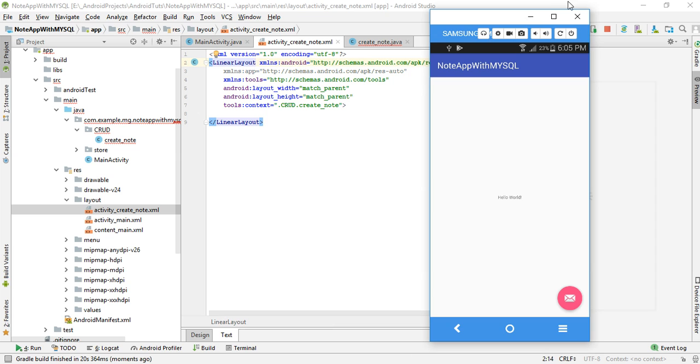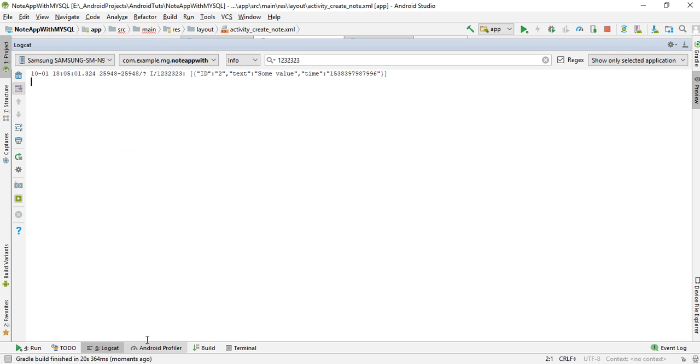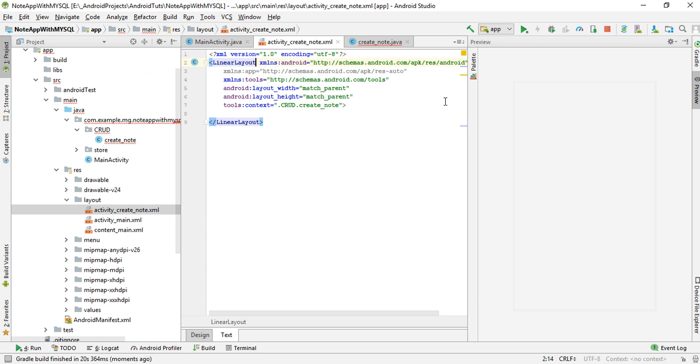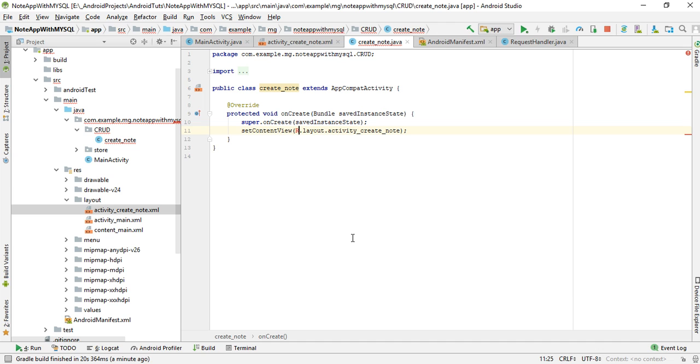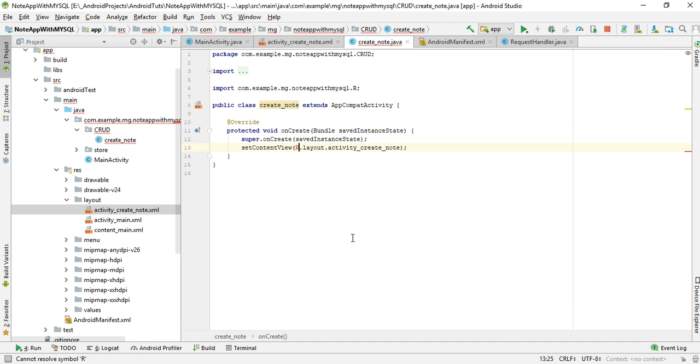Okay, our application is up and running. Now we can view the logcat in here. We have got the results from the database, and this is exactly the result we are expecting from our API. So it's good. First, just import our class.